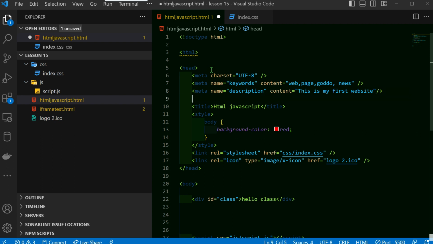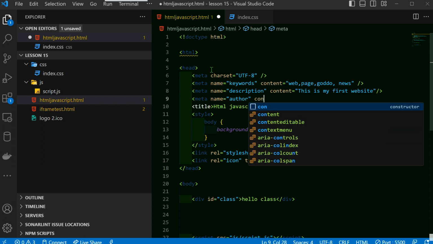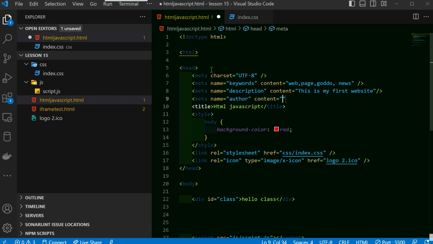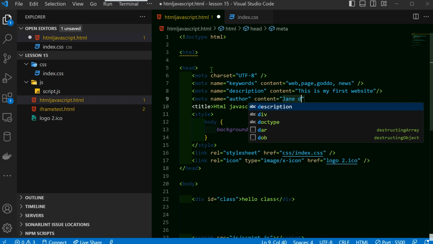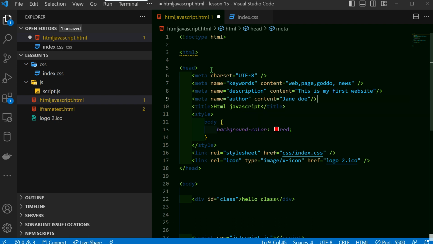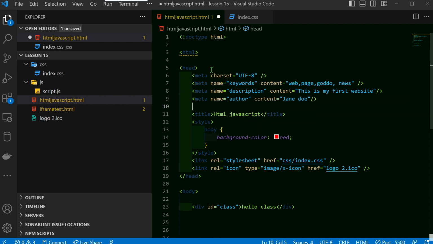Close it, and you open another link which can also define the author of this document. Author, content, gender. I like using that name actually.